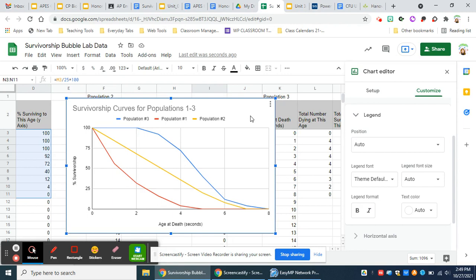If your data doesn't look exactly like that, it is okay. But overall, what we should have gotten from this is that population number 3, which was your parental care population, where you tried to ensure that your bubble babies did not pop, you should have seen that they had very high survivorship due to the parental care in early ages, and over time their mortality would then increase, making their survivorship decrease.